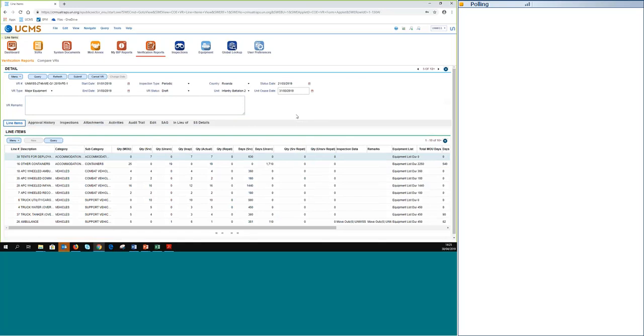Another enhancement is related to the repatriation, and as you can see, some columns have been added once you see all the items under this specific VR. The first one is the quantity repatriated. So this is the sum of all the material that has been sent back home.